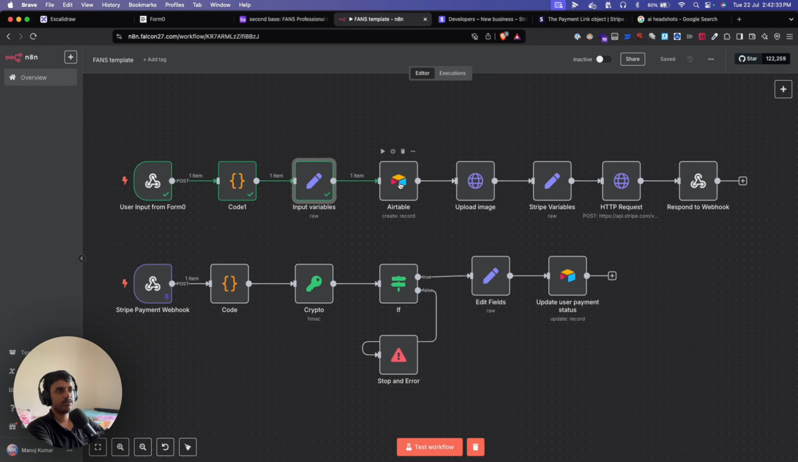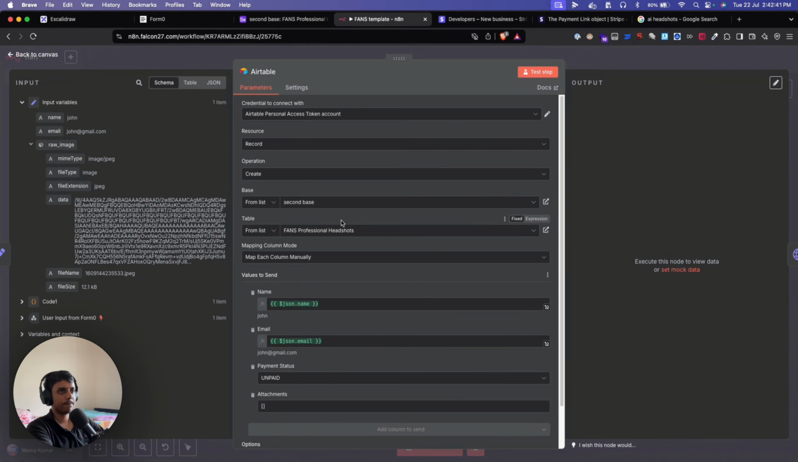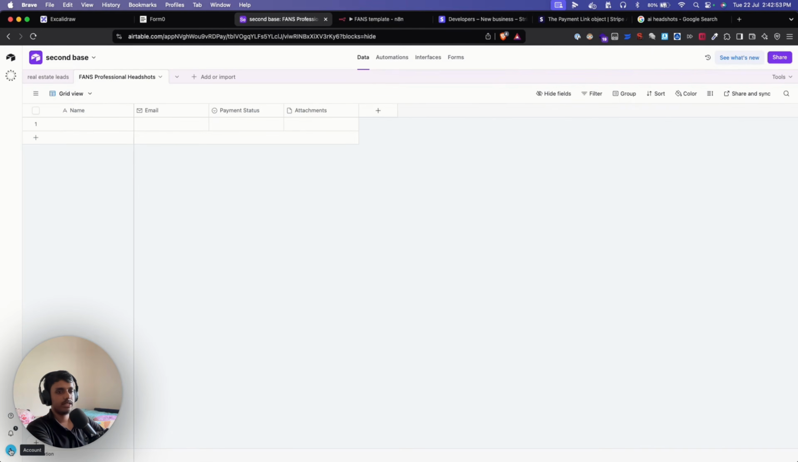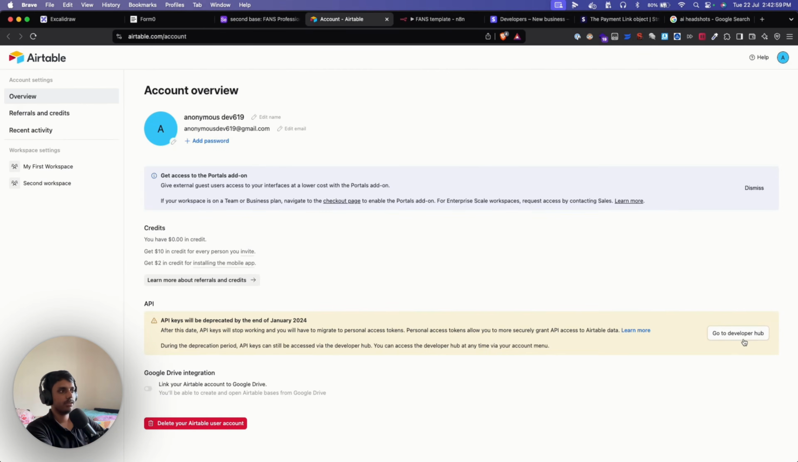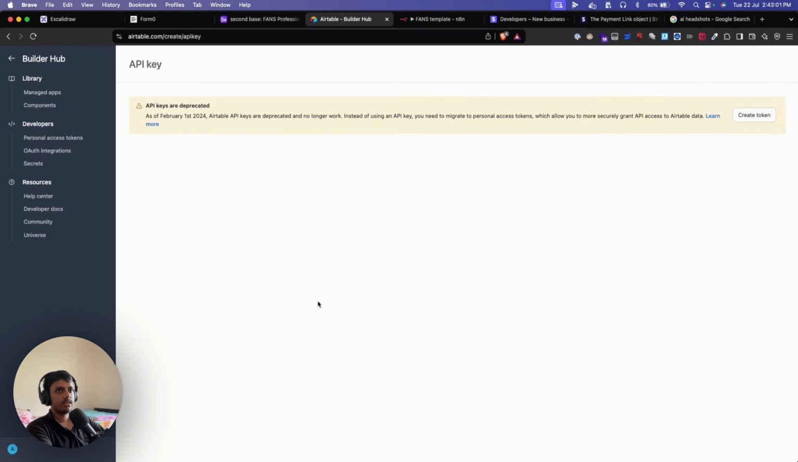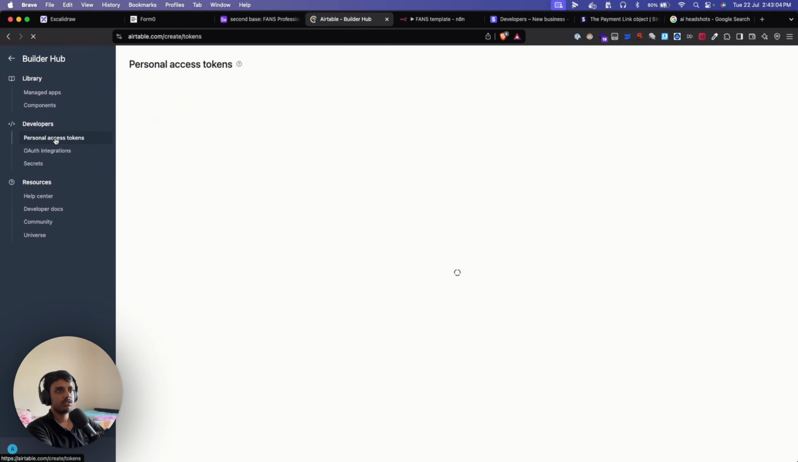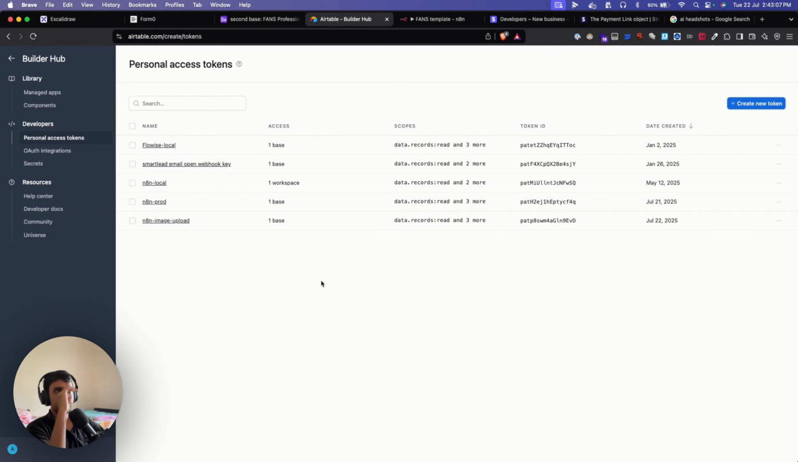Next step is where we are first adding our user input to our database. Let me show you what's inside. This is an Airtable node, which is a built-in node. I've just created a personal access token, which you can get by going inside your Airtable. Click on account, go to the account section, and then go to the developer hub. Click on this, and then click on personal access tokens. Here are some keys that I created earlier. You can create one for yourself by clicking on create new token and then giving appropriate permissions.